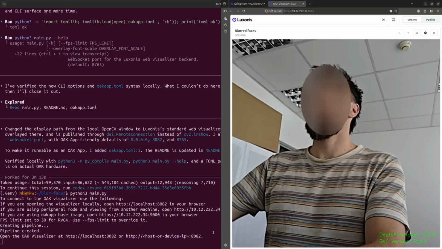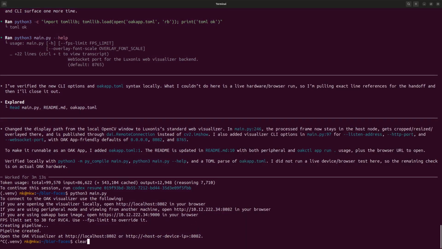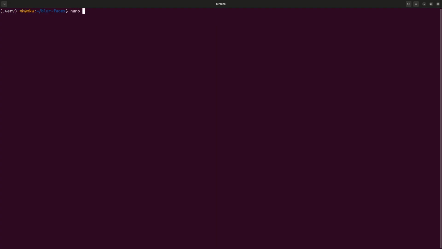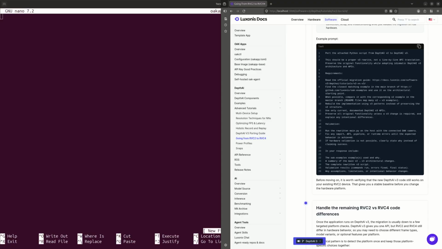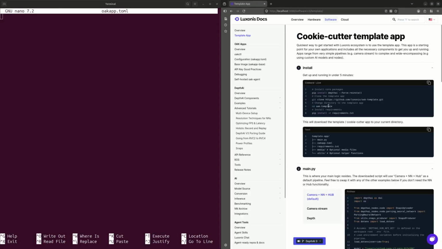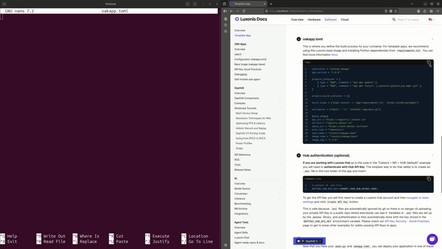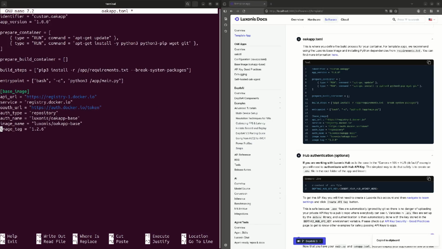To truly run the application in standalone mode, we first need to create an oakctl file in the project root. We'll copy the template from our documentation and use it as a starting point. You can find a link to the template docs page in the video description. This file defines how the application runs on the camera, including the base OS image, the required dependencies, and the entry point to launch when the app is deployed. The only change we'll make to the template is the application identifier and then save the file.